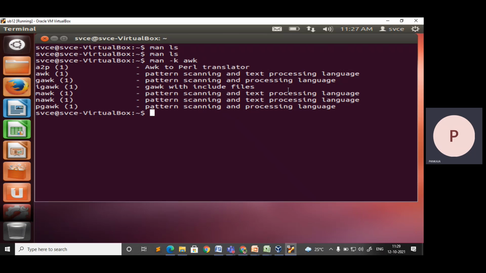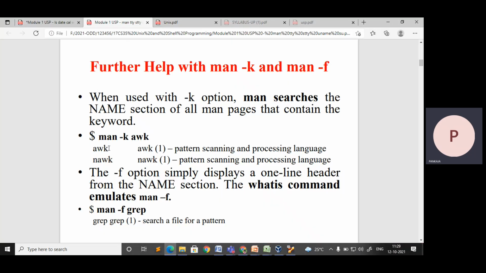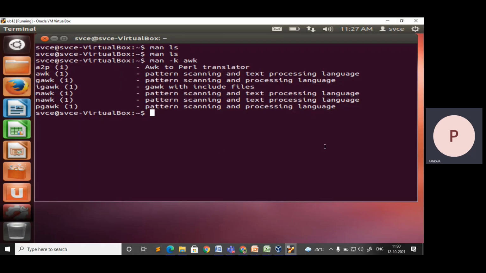Do you expect the same output in your system also? May not. You can just see in the slide whatever I have used. It is giving only two lines of information. For me it is different. Depending on what files you have stored and what content is stored, based on that you will get only that set of information. So this is how you can specify the option for the man command. Clear?